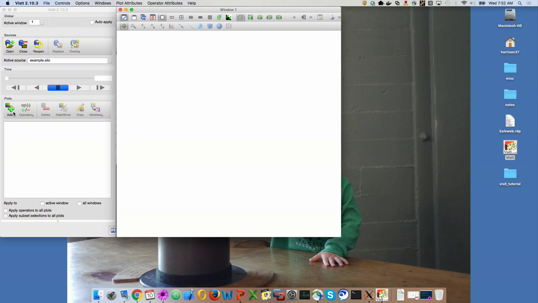In order to view the data, I need to add a plot. Again, plot is our second core abstraction that we use in VisIt. And there's this over here.